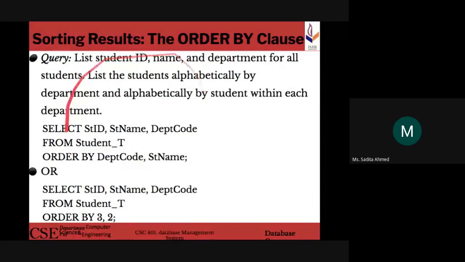Right then. So some more examples using the UniDB case should be straightforward. You can take a look at it. So if you wanted to list the student ID, name, department for all students, fine, do that. Simply from the student table, we will bring STID, ST name, dept code, the three. But then we want the students to be alphabetically arranged based on department. We are arranging alphabetically according to department. So order by dept code.